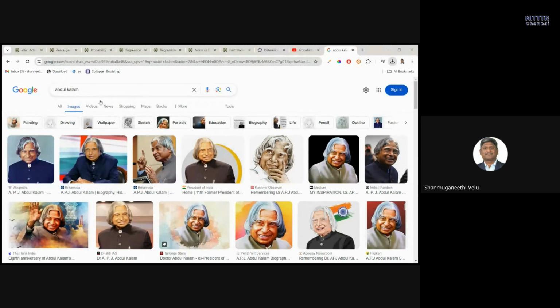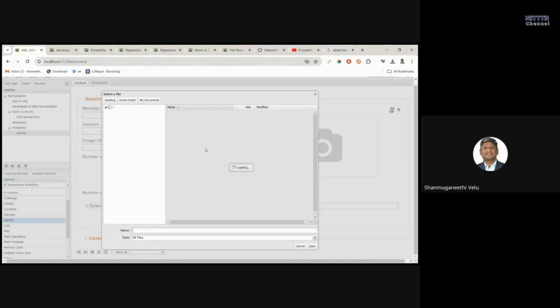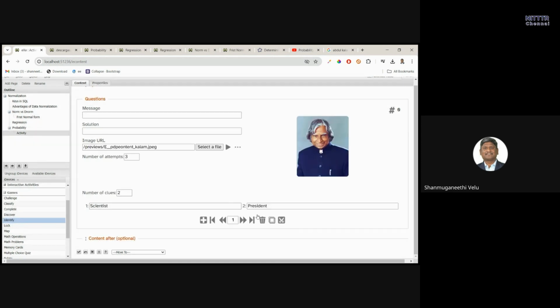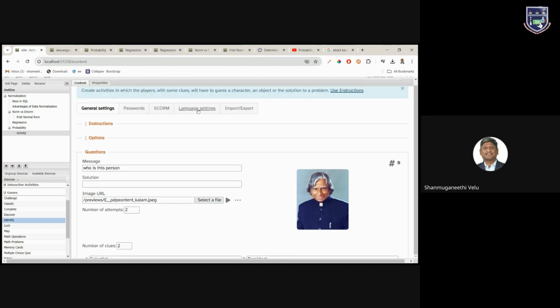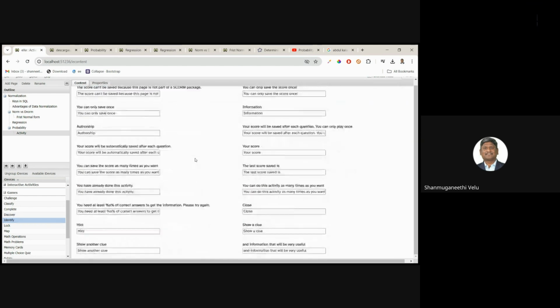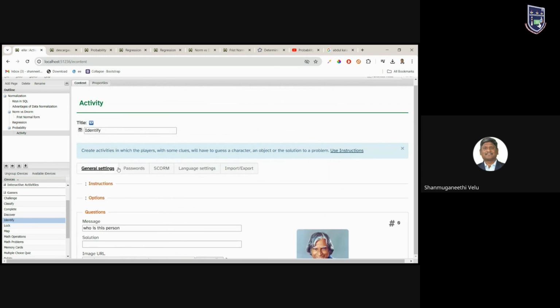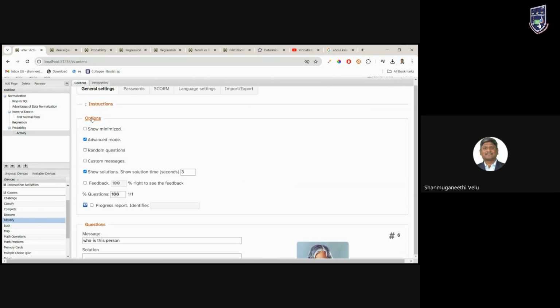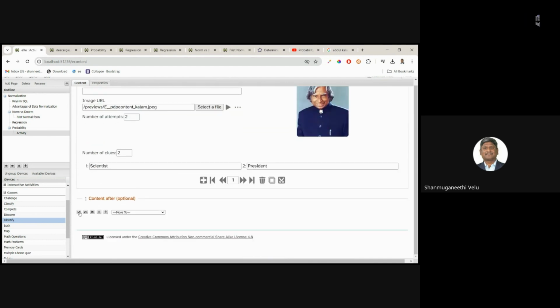image. I can come to that activity where select a file. Kalam.jpg. Open. So that is Kalam, right? Message. So the message is: who is this person? Number of attempts I am giving as only 2 attempts, 2 clues only. So language setting. Click here to submit. Click here to play. Access code. Right. Now I am saving this. I go to the general settings, instructions, options, advanced mode, everything. Right. Everything is available. Now I click save.